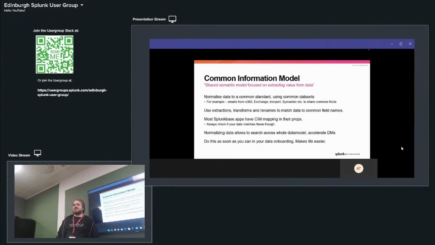The Common Information Model, briefly mentioned in the cloud presentation, is a way to normalize your data to a common standard. You have a lot of vendors with their own log formats and orderings that appear not to be compatible with each other, but by mapping everything using the Common Information Model, you can map them to common data sets. For example, emails from Office 365, Exchange, Cisco IronPort, Symantec, and other companies like Gmail all come in different formats, but they share common fields that you can map to the same field names. Then you match them to data models, like the email data model.